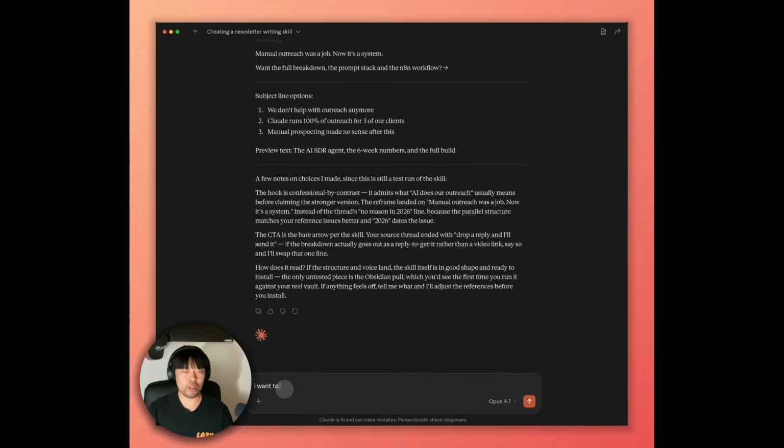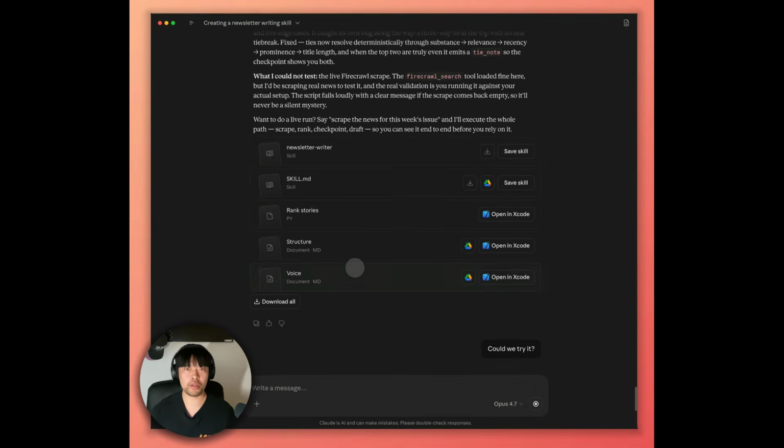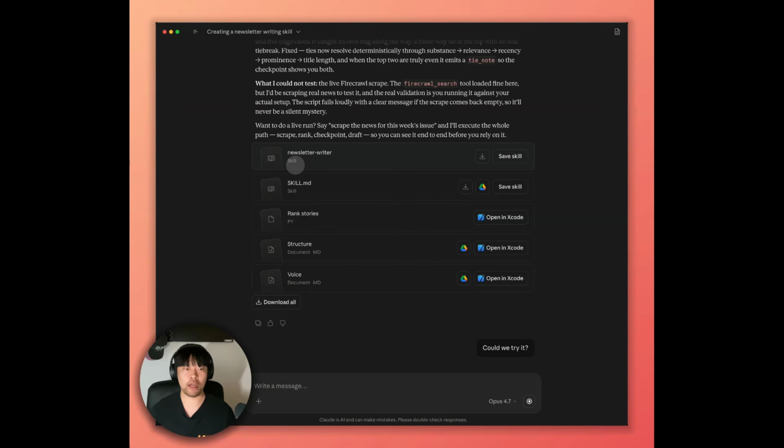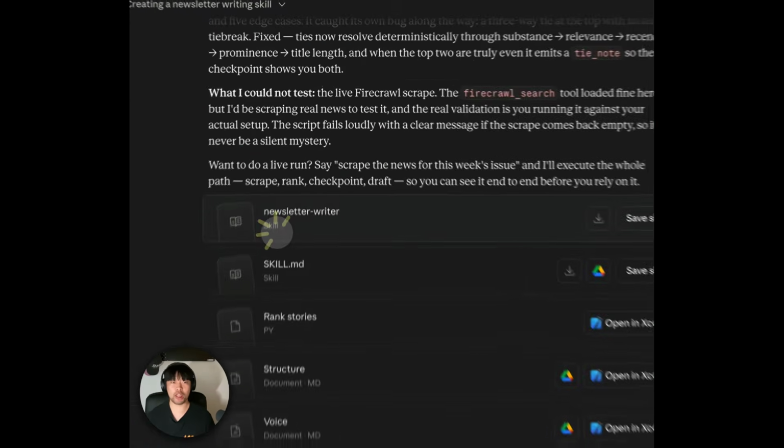I want to update this skill with scripts. This time I want to use Firecrawl to scrape the news about AI whenever I call it, and use that as the source for our next newsletter issue. Could you work on this? So within a few minutes again, our skill got updated one more time.